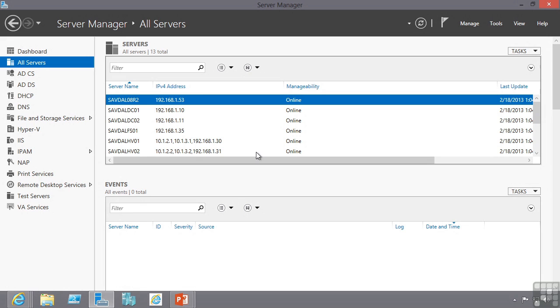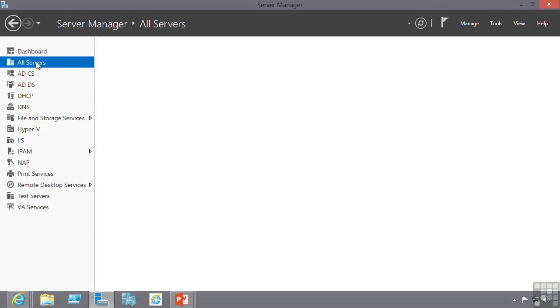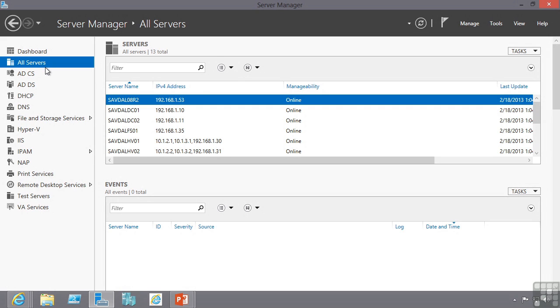But as you can see, I'm not losing any functionality. I still get the same dashboard views, I can see all of the servers, and we're going to dive more into Server Manager in future lessons. This concludes our lesson on Server Manager and remote management.